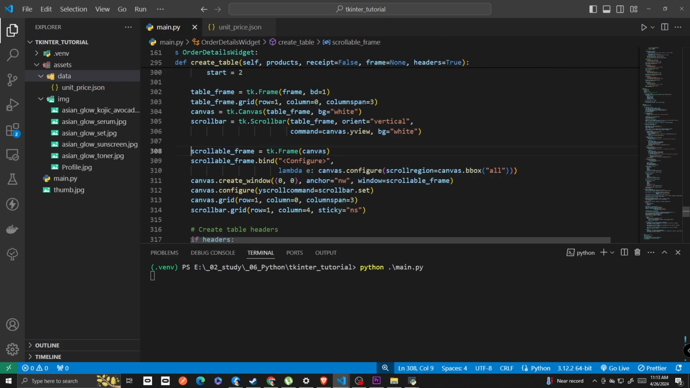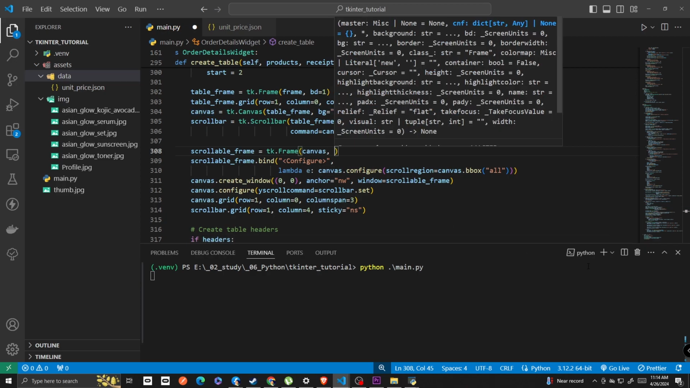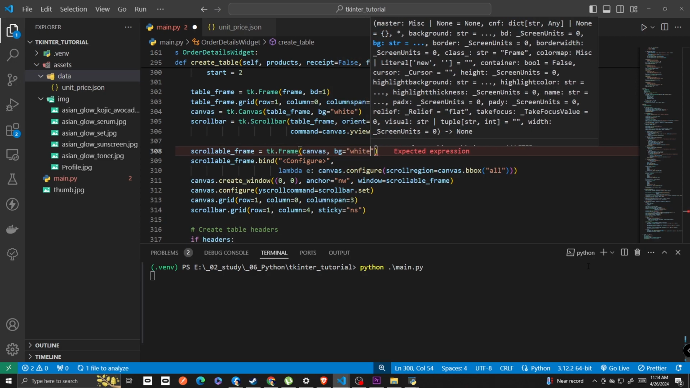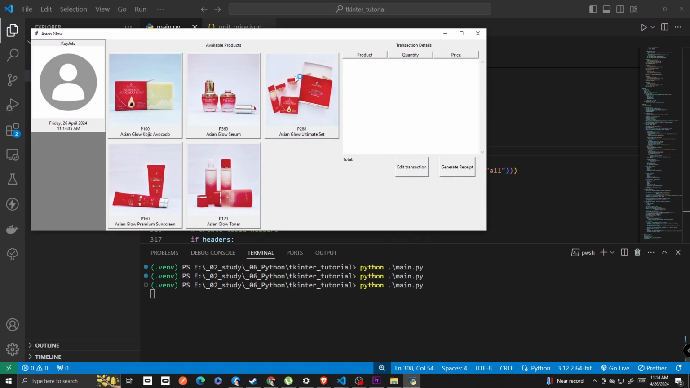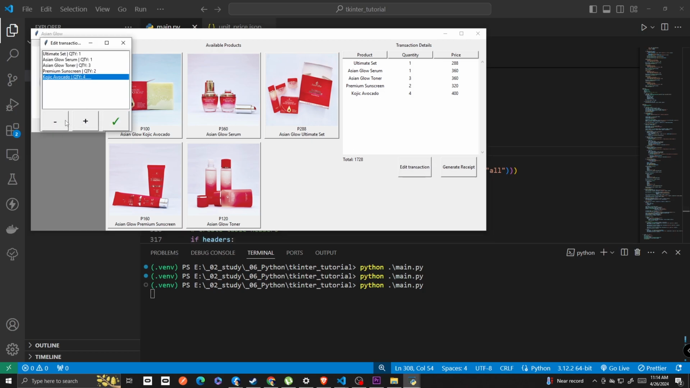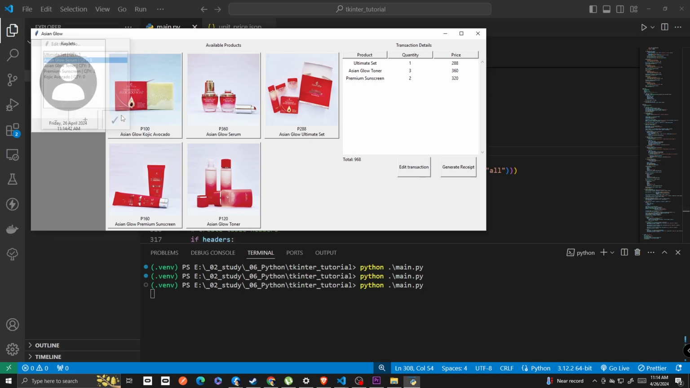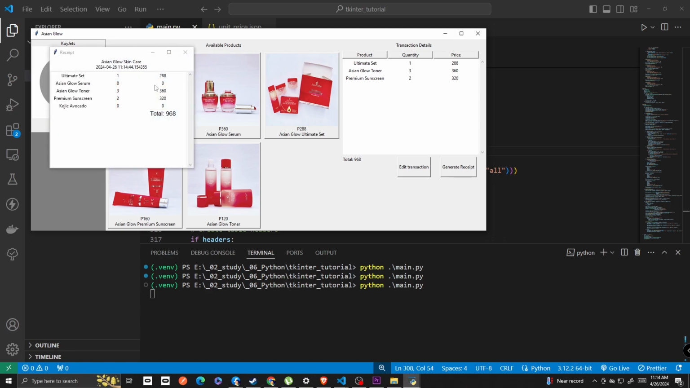I think we have to update the scrollable frame. Where's the scrollable frame? In here, in the scrollable frame, let's add a color equals white. So let's close this one and call it again. Edit transaction, we can edit. Say we subtract and then generate receipt. See, 0, that's the voided item. I think we should delete it as well. So let's see. Yeah, it should be deleted.